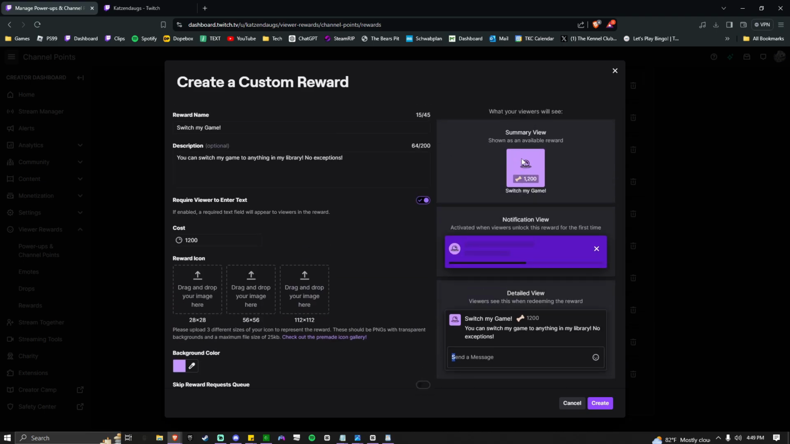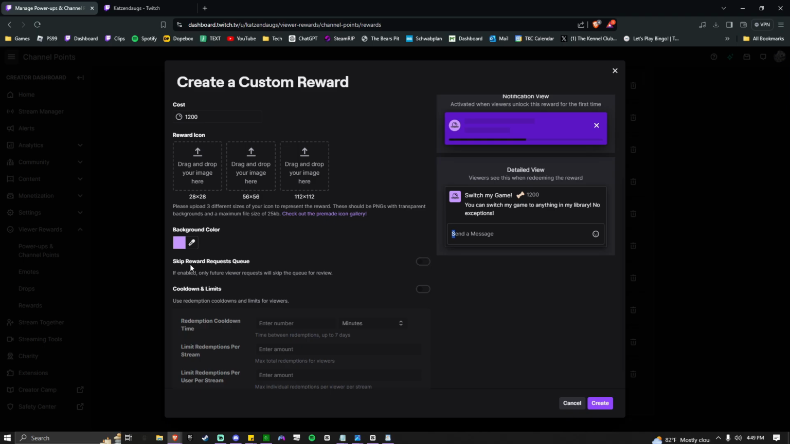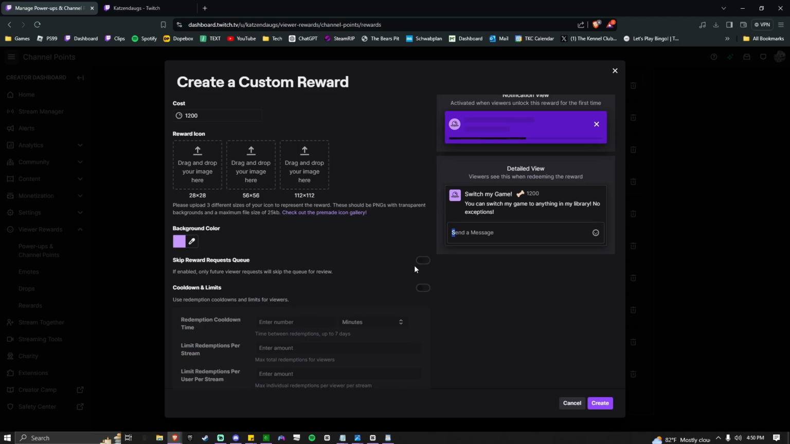That'll be the button color right there. These skip reward request queue right here. If you have a queue enabled, let's say that there's 15 people that have requests lined up. This will skip all of that and make it a priority. So if this is a really important one, this will make it the next one that comes through. You can pretty much leave this off.